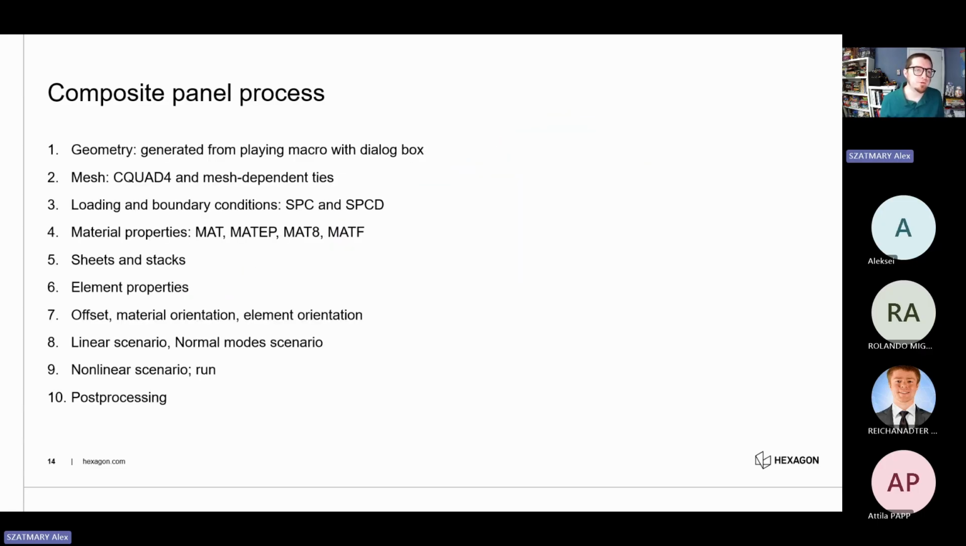Here's the overall workflow that we're going to use. We're going to, again, generate the geometry using a Python macro in Apex. And we will generate the mesh. We're going to use quad elements, so those are shell elements, not solid elements. And we're going to connect them across different faces of the model using mesh-dependent ties. For our loads and boundary conditions, we'll use regular SPC constraints. And we're going to apply the load not with force, but as an enforced displacement, or what we call an SPCD in Nastran. And that's going to help us test it approaching failure and in a really numerically stable way.